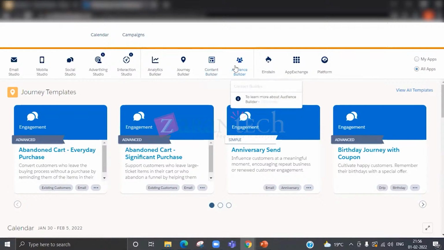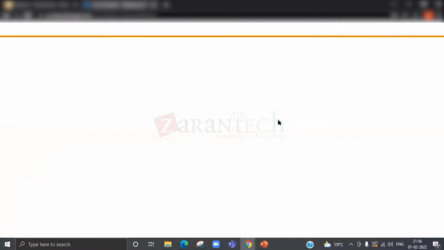Before utilizing our data for email, mobile, social, journey, and everything, we first have to create a data model and establish relationships. Where will you do that? You will be using Audience Builder. Under Audience Builder, you have a Contact Builder option. So you go and click on Contact Builder. This is the place where you will be creating your data models.